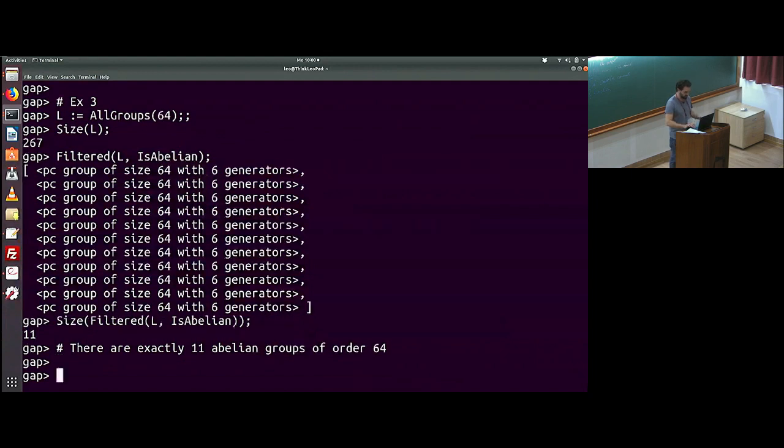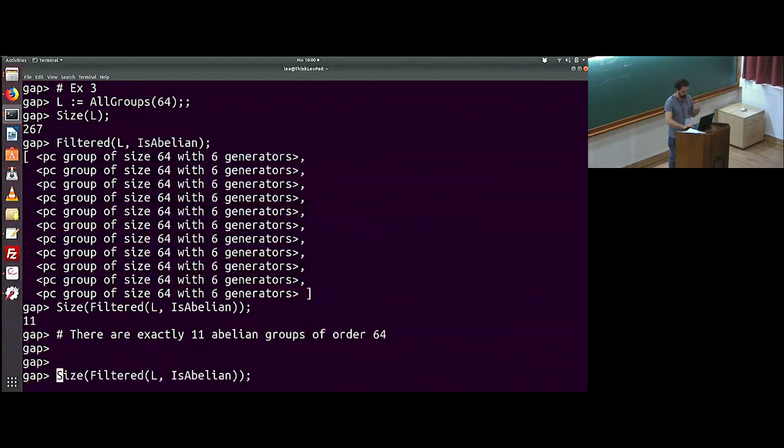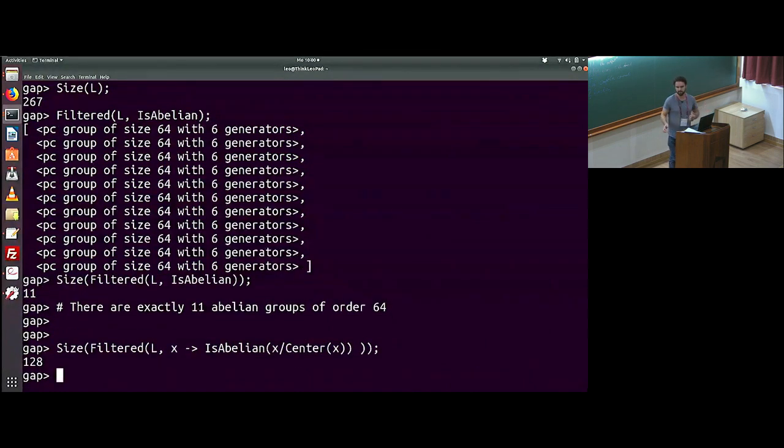Okay, and now the exercise is also asking the same, but instead of IsAbelian, we're asking that G modulo the center is abelian. We can also write it in this one-line style. So we can send X to IsAbelian of X, but not of X, but of X modulo the center of X. So what is happening? It takes every group of order 64, which is from this list here, and checks if the group modulo the center is abelian. And it's 128 groups.